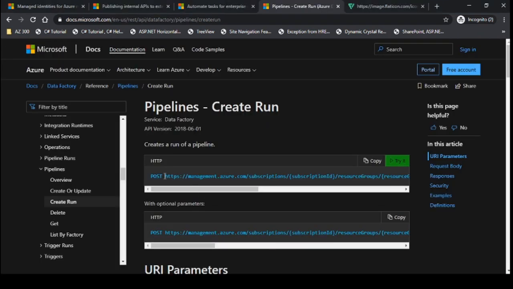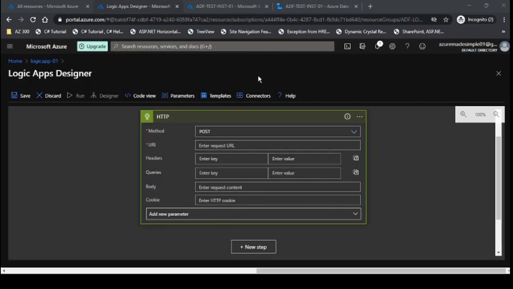As you can see, this is the official documentation from Microsoft for connecting to Azure Data Factory or initiating a run or trigger via REST API. The service is Data Factory, and there is an API version which is required whenever you are hitting or trying to initiate a service. So as of now, I'll copy this completely and put it in Logic App.